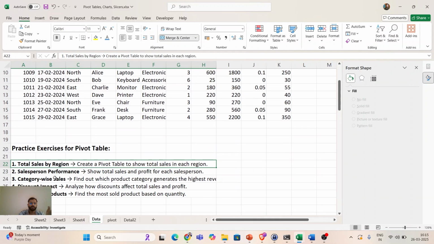Region wise sale. Similarly, you can do salesperson performance, category wise discount impact, and top selling products. Once you do these assignments, guys, please tell me in the comment section so that I am updated that these tutorials are actually helping you, actually building your confidence, building your concepts in Microsoft Excel, right?